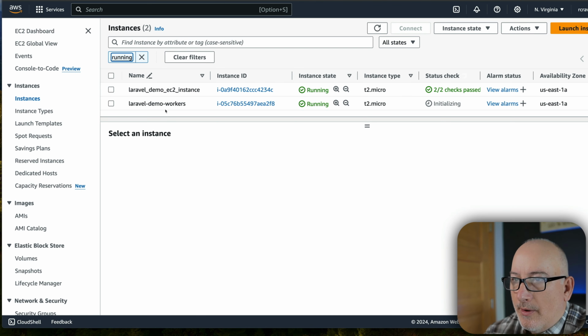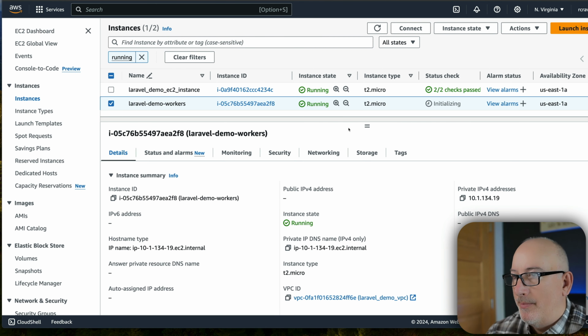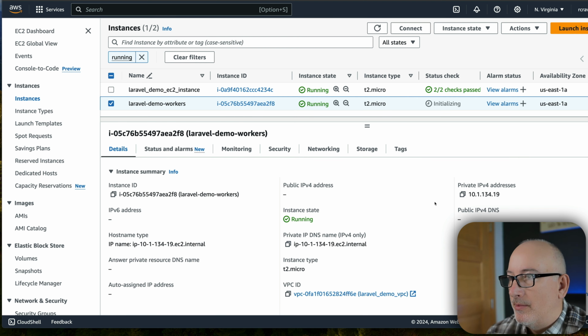Okay, so here's our Laravel demo workers. It's still being spun up. It says it's running, but it's still initializing. We'll give that a few minutes and we should be able to connect into it.